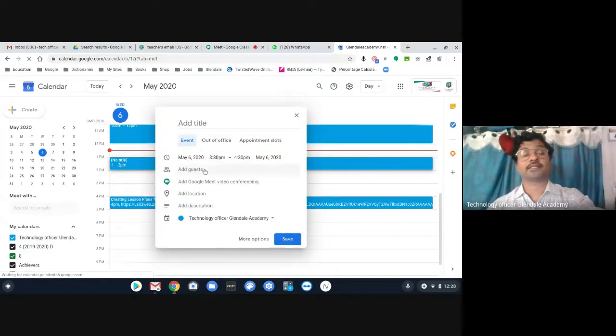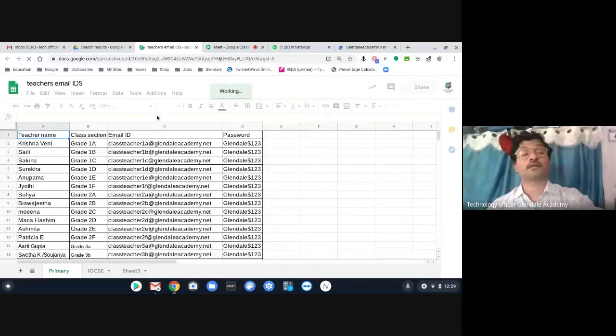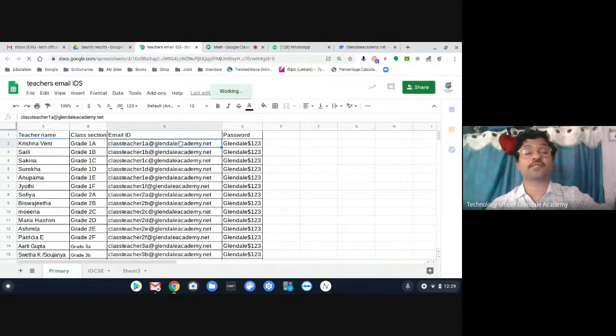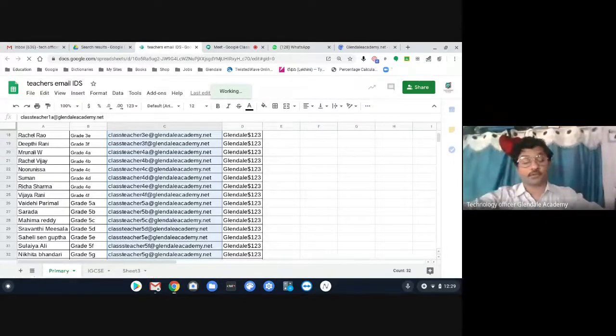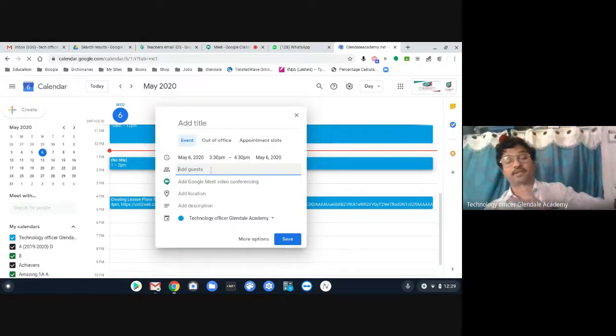We have to click on this, add guests. Then copy. Oh god, it's taking a lot of time. We simply have to copy and paste all the IDs from here. See how many IDs are there. 32 IDs are there. Copy from here and paste it here.